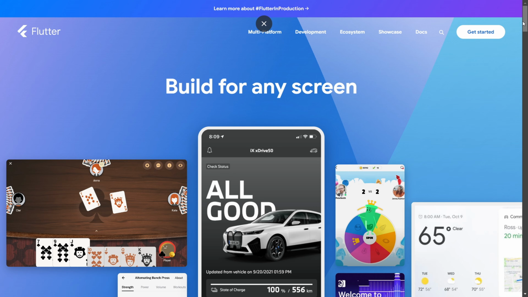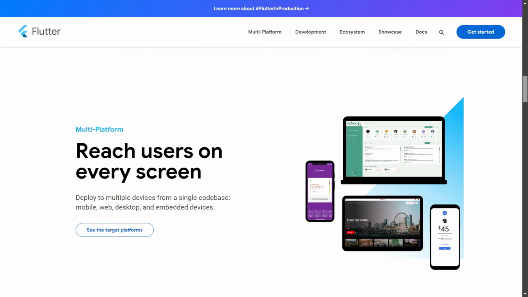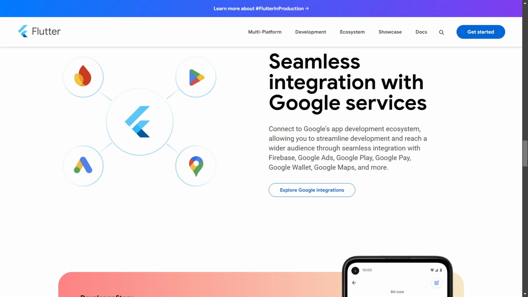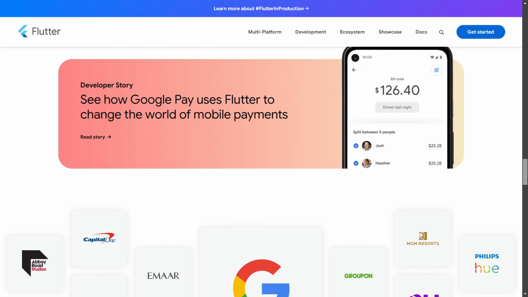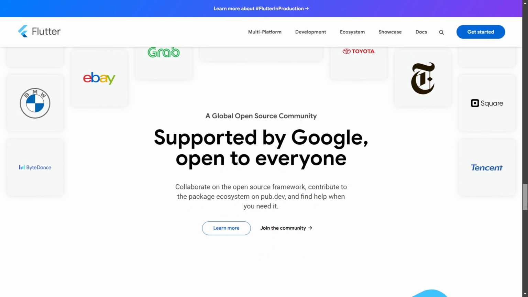This video will give you a beginner's guide to Flutter. Flutter is Google's mobile SDK to build native iOS and Android apps from a single code base, and even Windows and macOS applications too. It was developed by Google in December 2018.